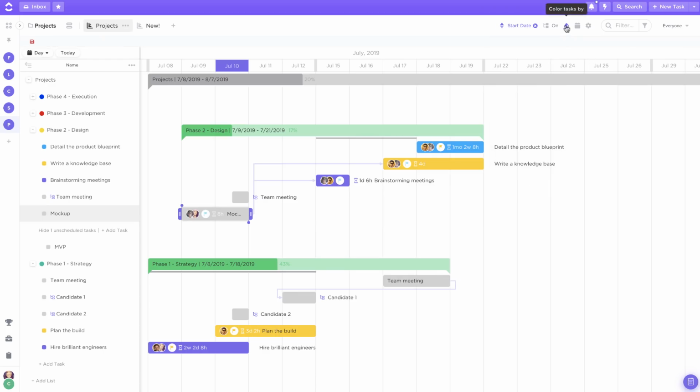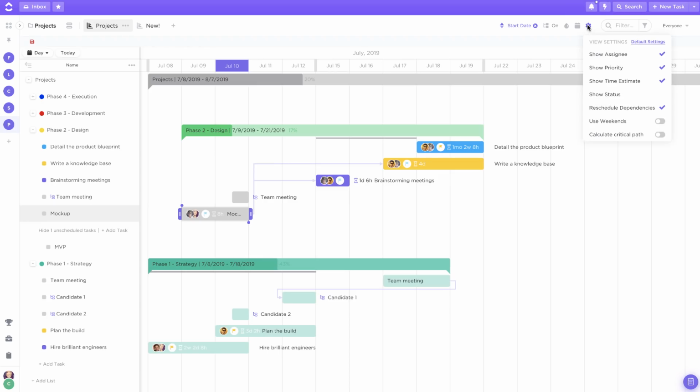Click on the droplet icon to choose how you want to color code your tasks. You can also view different date scales on your Gantt view by clicking on the calendar. Or enable different view settings here. Choose which items you want to show or hide on each of your task cards. And choose if you want to enable reschedule dependencies.